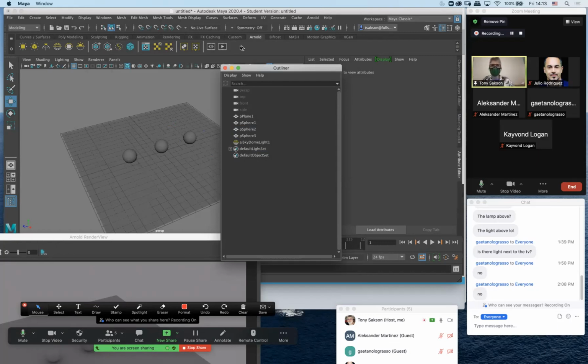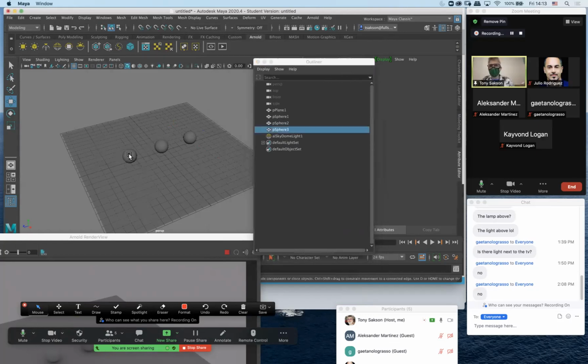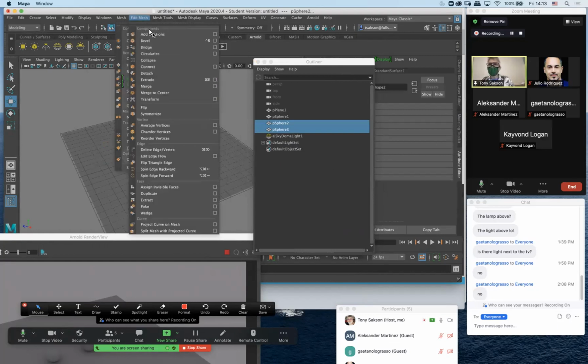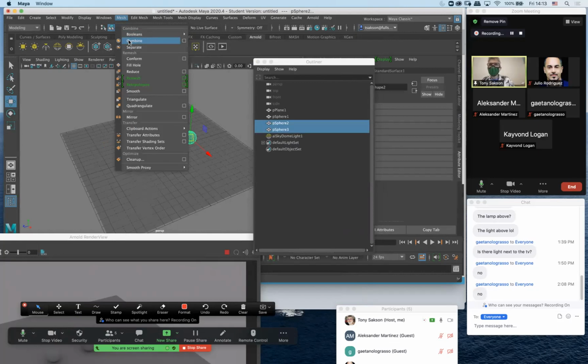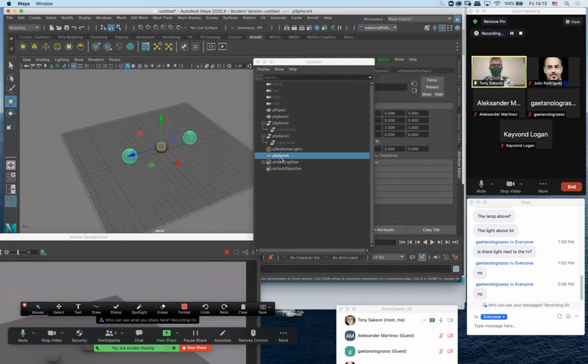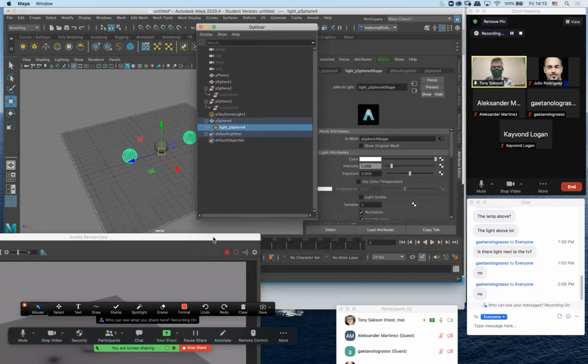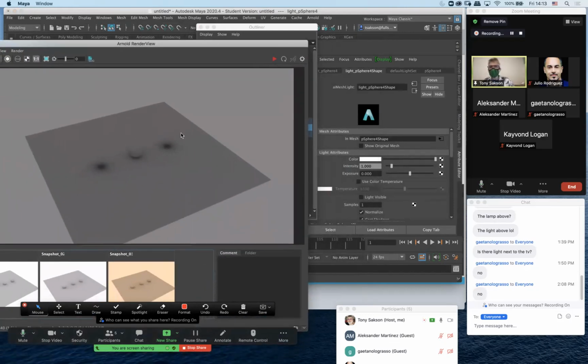So to do that, sounds complicated, but it's really not. You select both meshes. Make sure you're in the modeling tool set. Go up to mesh, Combine. Now you've got a brand new shape. Make that into a mesh light. And now when I render, notice I've got two bulbs.